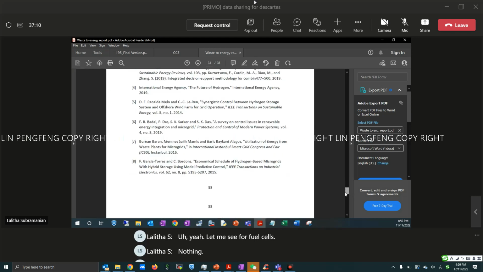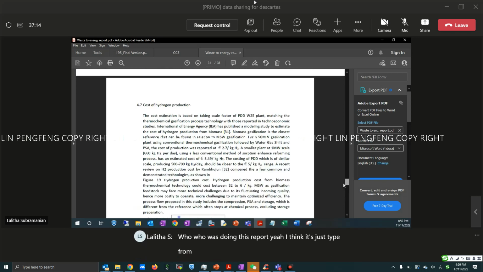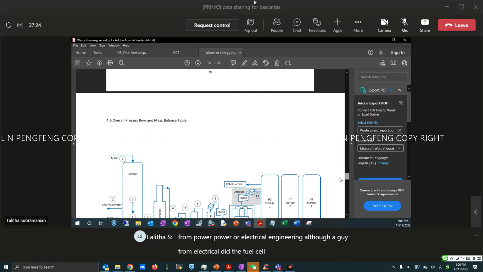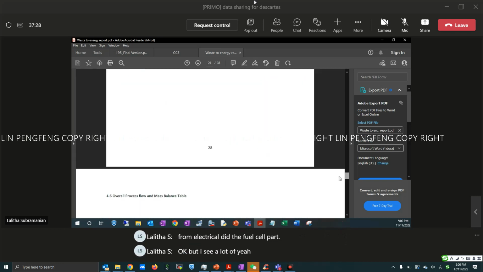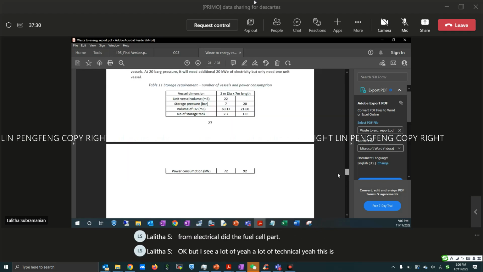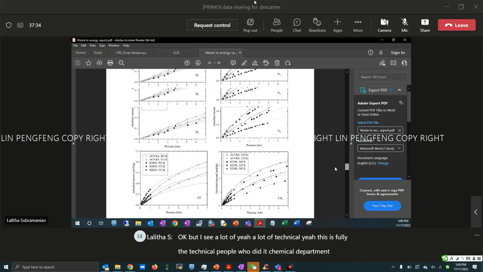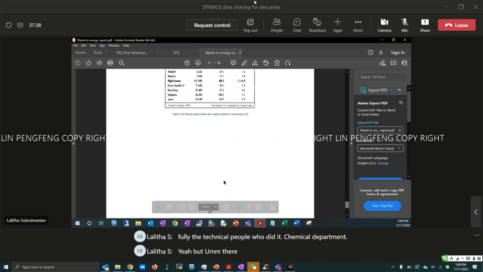Who was doing this report? I think it's the guy from SIT. So I think it's not a guy from power or electrical engineering, although a guy from electrical did the fuel cell part. Okay, but I see a lot of chemical. Yeah, this is fully the chemical people who did it, the chemical department. But there is roughly the thing.